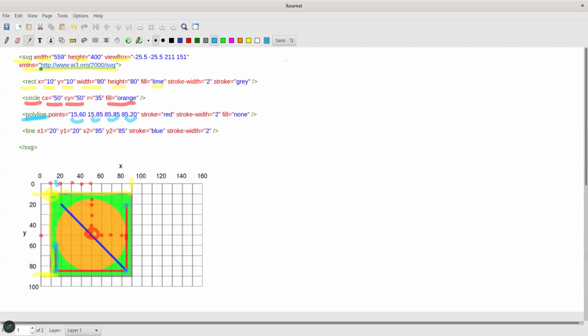There's also an element called a line. And a line has a starting X and Y value, X1, Y1. You might remember that from an algebra class, and X2, Y2. So that one says start at the point 20, 20 and end at the point 85, 85. So those are all the elements of the SVG here.